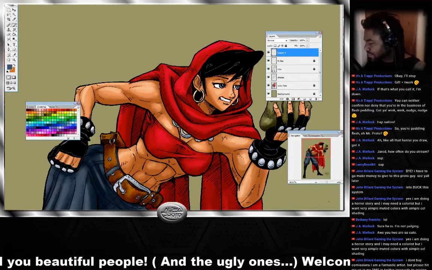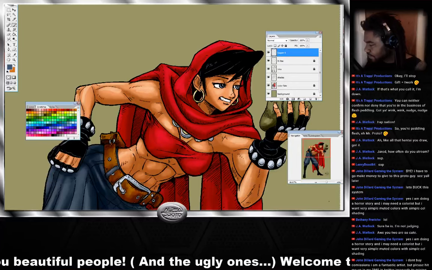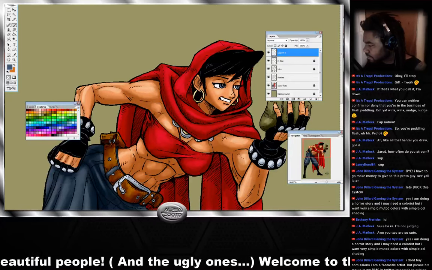This hair just needs some highlights, and then I think I'm done. I don't want to overwork it. Work it, girl.